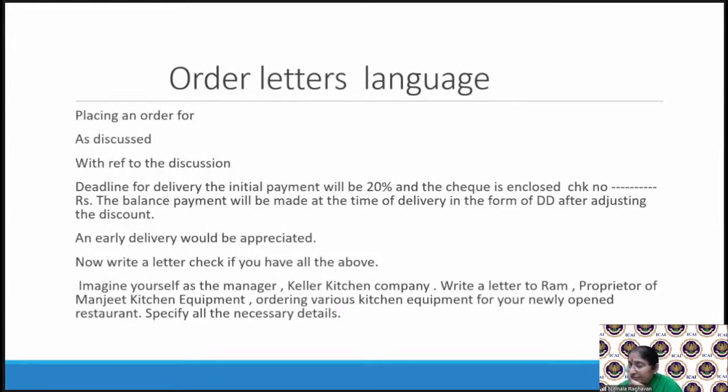I'm going to give you time. Now the time is 12:20 and I'll give you 5 minutes full to write this letter. Quick. Quickly post in the chat box just the letter alone.